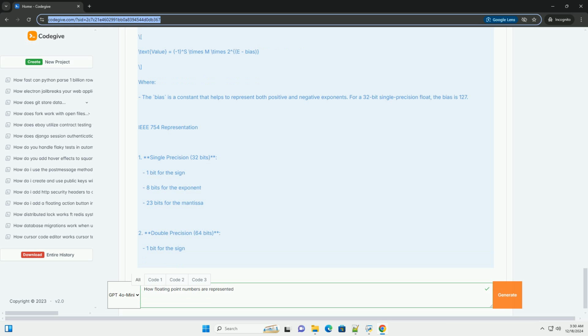Explanation of the code. 1. Importing the struct module. The struct module in Python provides functionality to convert between Python values and C structs represented as Python bytes objects. 2. Float to bin function. This function takes a float as input. It uses struct.pack to convert the float into its binary representation. The result is a bytes object, which we convert to a binary string.